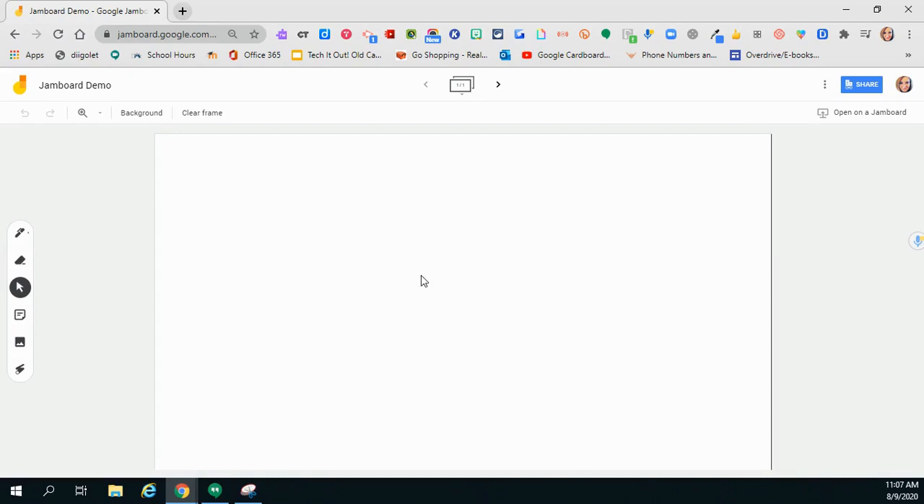On my jam, I have a number of things that I can do. Right now, you'll notice that I am in my Chrome browser. You also have an app. If I get on my iPad, I'm going to have a slightly different menu on my left-hand side. But for right now, we're in our Chrome browser, and on the left-hand side you'll see all these different tools. So let's go through and take a look at each one of these tools and what they do.